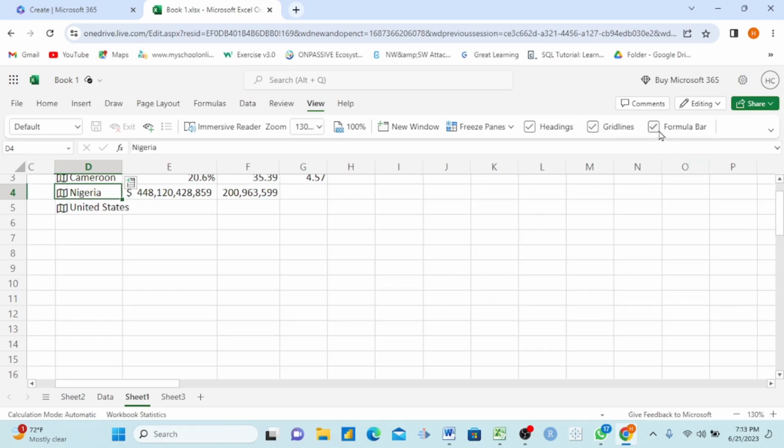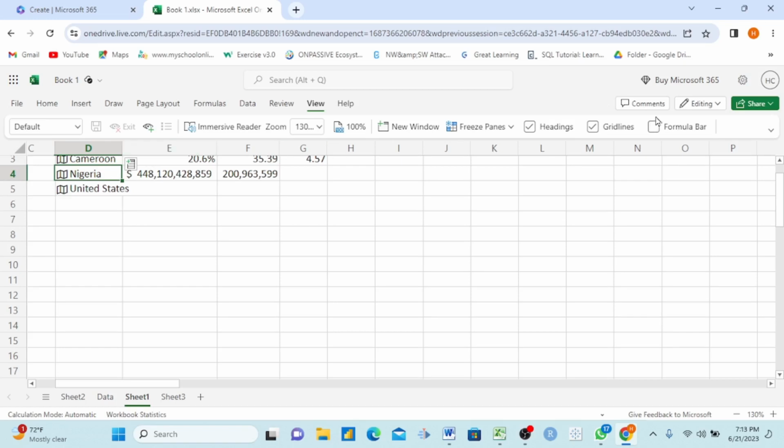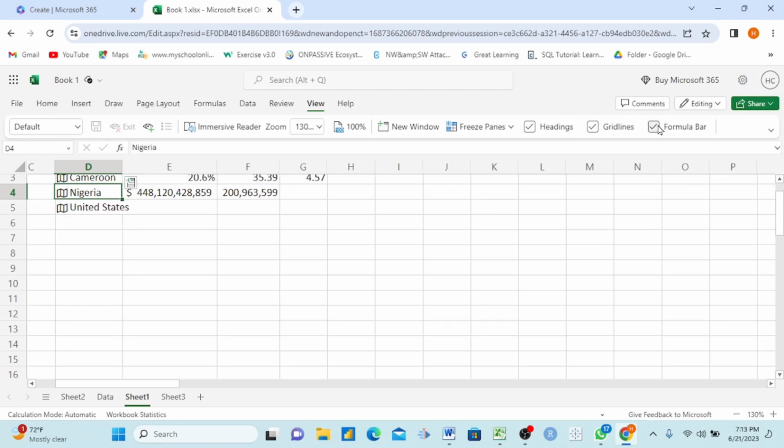If I click my formula bar, this is my formula bar. I've clicked on Nigeria, so my formula bar is showing Nigeria here. If I click off my formula bar here, you see it goes off, and I click it again, it comes on.